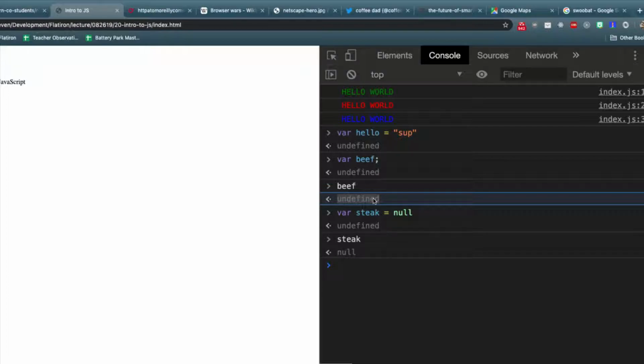Cool. You'll see me do this sometimes: I will declare a variable and just set it to null. The idea is that the intention is eventually to give it a value. Whereas undefined, as we'll see, is usually like, oh, I just forgot to pass something in. Cool. Questions on that?